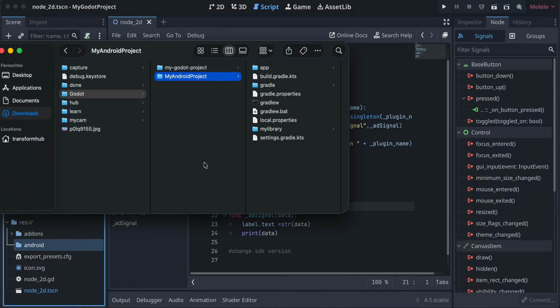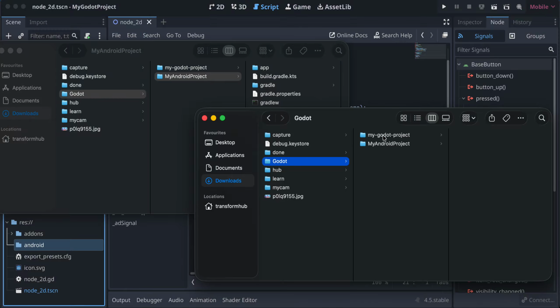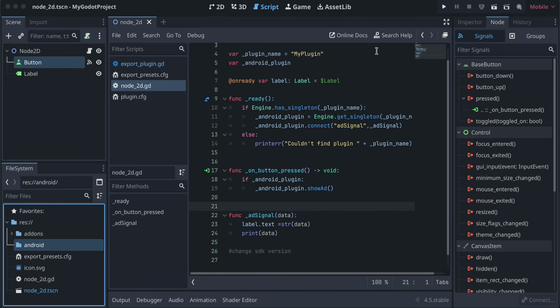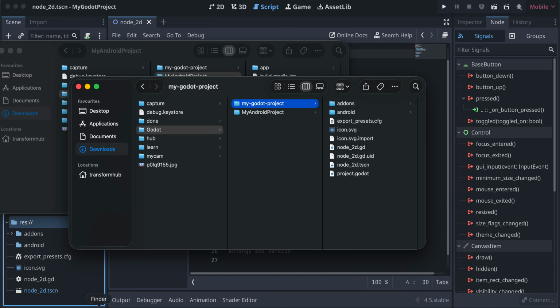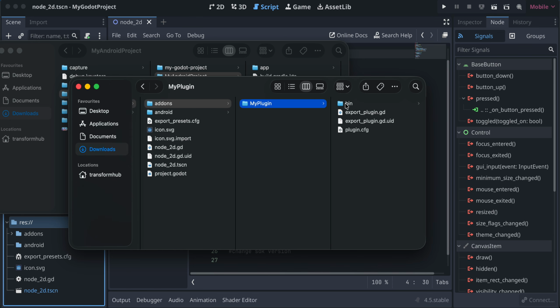Then I'll just create one more window of our file explorer because I want to show you a few things. So here is my Godot project, right? Now inside that you need to create a few folders. Now if you want, you can create them from the Godot game engine as well. I am more comfortable showing it from file explorer. So here is my Godot project. Inside that, create a folder called addons. Then create a folder with your plugin name.